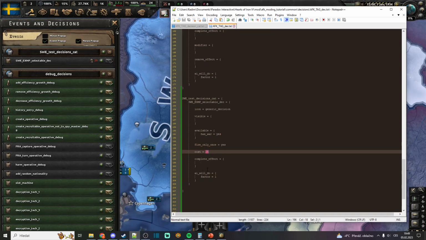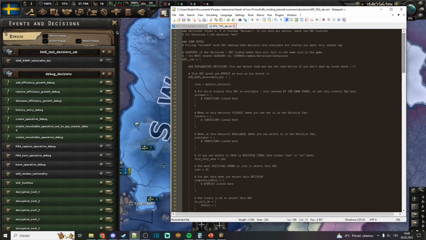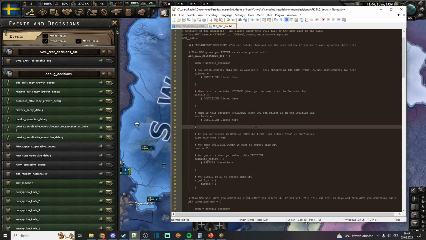Cost means how much it costs to select this decision. You can make it free if you want. And complete effect is what you get when you select this decision. Again, you have all my notes here. If you are interested, if it helps you, you can use this decision when you are making it.